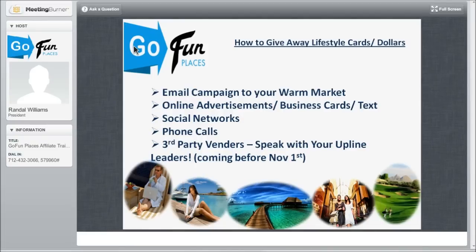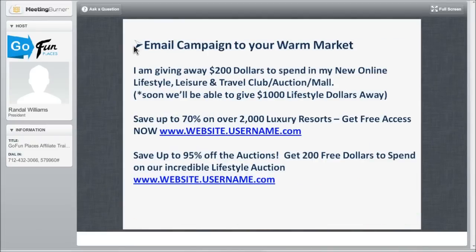Now, email campaign. This is just an example. I'm giving away $200 to spend on my new online lifestyle, leisure, and travel club and auction. We don't have them all quite yet, so sending them an email with wording something like this. Of course, it doesn't have to be exact. This is just an example. Soon, we're going to be able to give away 1,000 lifestyle dollars to one individual. We can save up to 70% on over 2,000 luxury resorts. Get free access now with your landing page inserted right there.